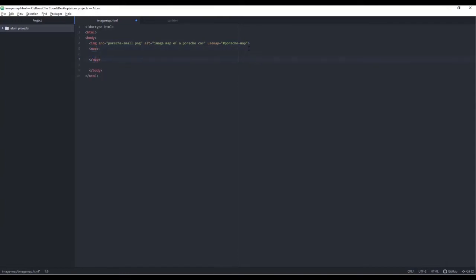And I have a closing map tag here that was created automatically using Atom. But I want to have some more information besides just the map tag. I want to have name equals Porsche map. So whatever I use here for usemap, I need to have the same map name here. That's all you really need for the map tags, is just the name of the image map that we're going to be using.